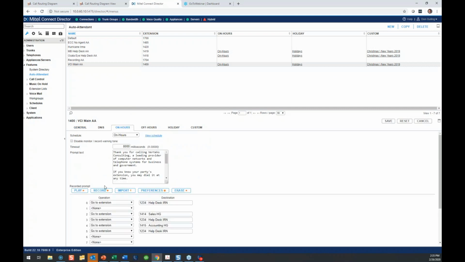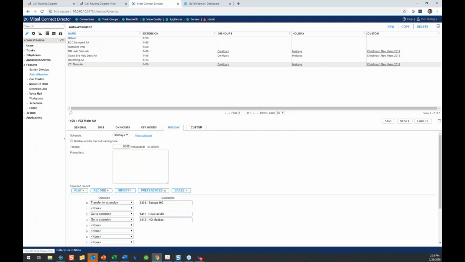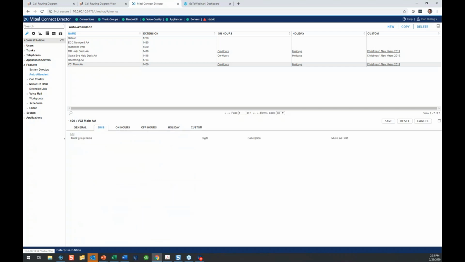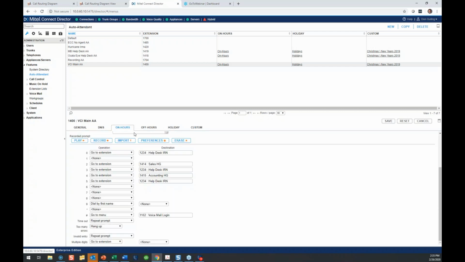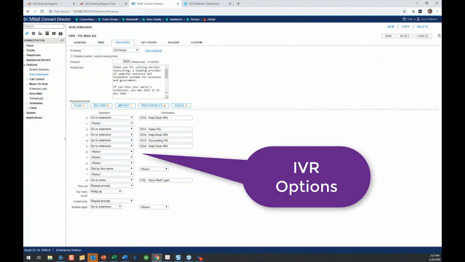We can look at the schedule. We can see all the buttons at the bottom. We have on hours, off hours, holiday, and custom modes. So let's go to the on hours. I'm going to come to the right here and expand this screen so we can see it in a larger view. What we're looking at is the Verteks main auto attendant.